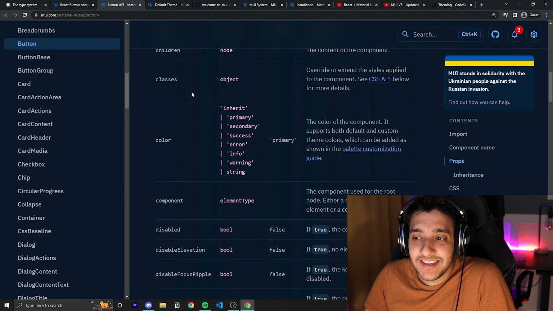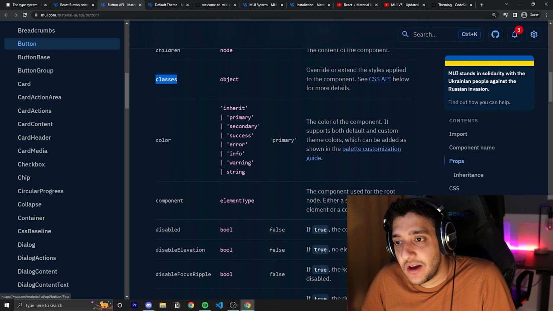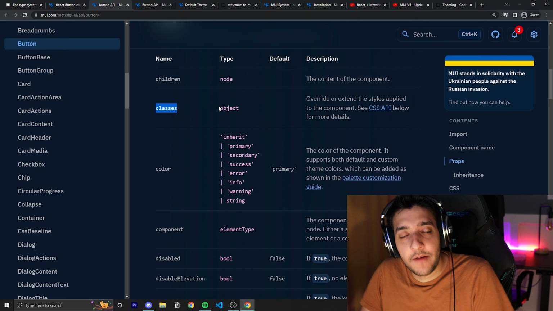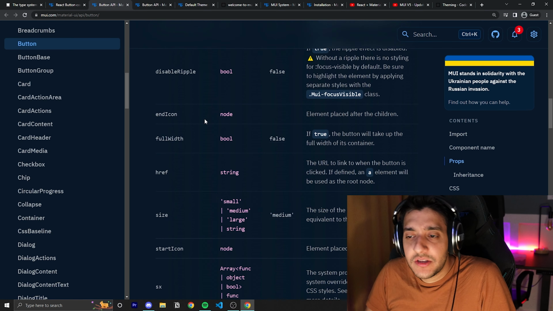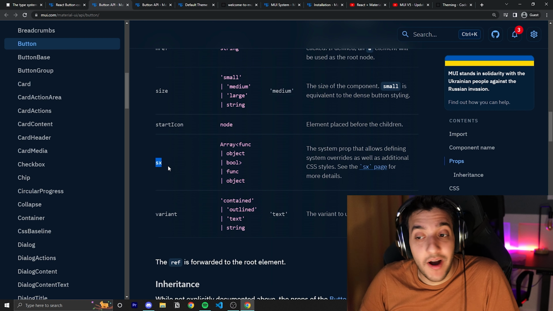The other thing they will also have is this classes object. The classes object is used to overwrite some stylings, and we'll talk about that in a bit. And also something called the sx prop. The sx prop is new to this version of Material UI, and it's very helpful.